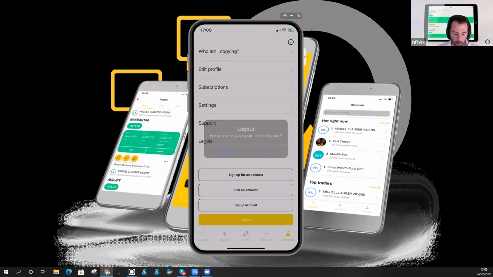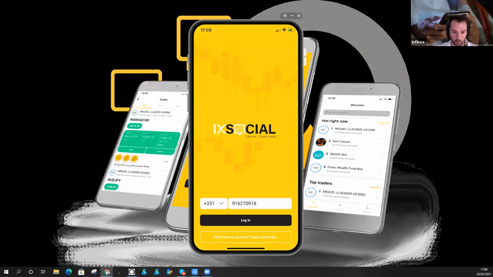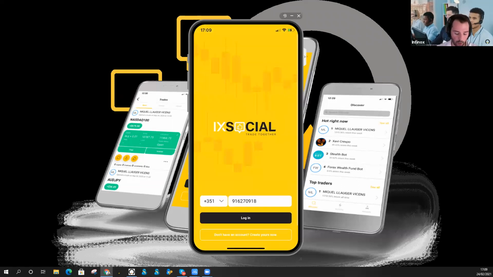I'm gonna log out on the app just so you guys can see. So I'm gonna just log out. So this is the first thing you see if you haven't created your profile yet. So you are going to click on Don't Have an Account. So if you have never used the app before, you will have to create your own profile.